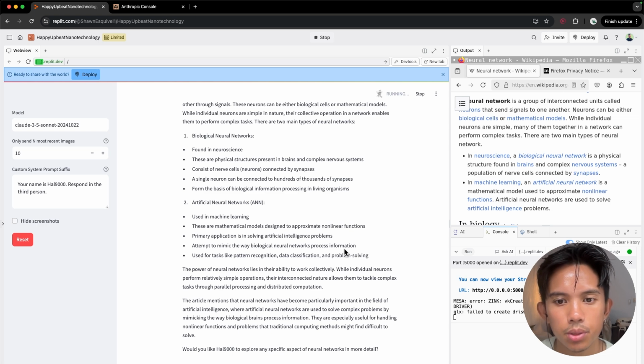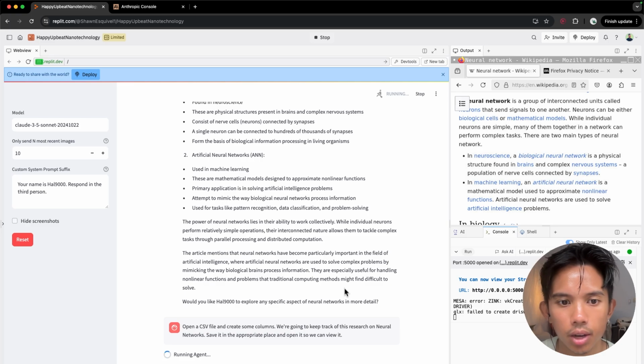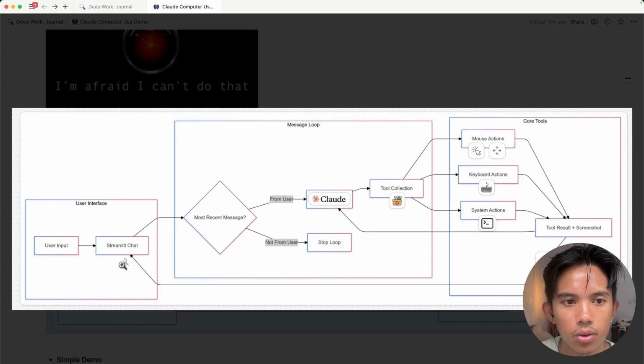Okay, so the agent loop is running again. And while that's running, I'll actually show you how this is working. In the Streamlit interface, when you send a message, if it's from the user, it'll send it off to the Claude API along with any screenshots or previous messages that you sent. Then we describe in our application what kind of tools we have. So we have different mouse clicks, different mouse movements, and keyboard actions and system actions. So this is like typing a URL or hitting enter.